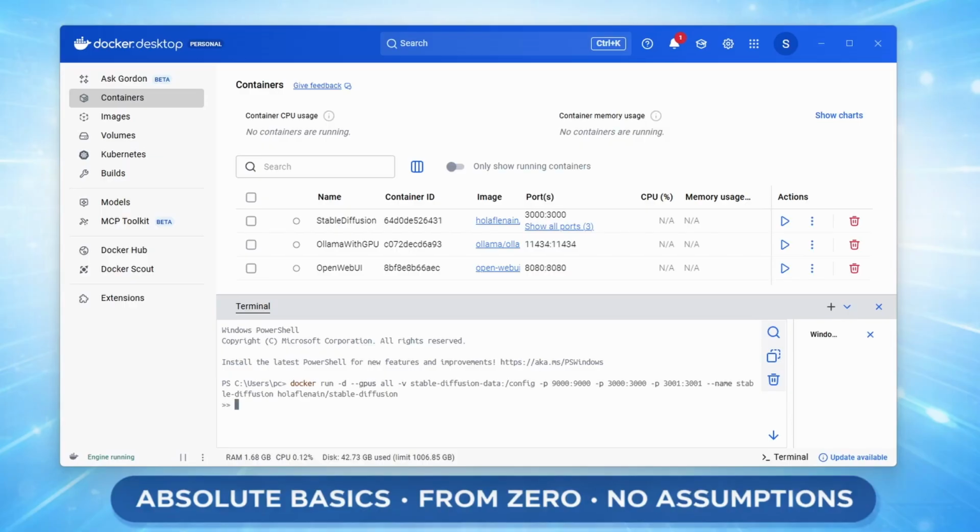To give an understanding of what this code does, the GPUs flag is what enables the GPU on our system. The stable-diffusion-data is the volume we created in the previous video, and we're linking that to the config file. The ports 9000, 3000, 3001, these were the ones we wrote in the previous video. We're just doing it again here. And the name after that, which is stable-diffusion, is the name of the container that we are creating.